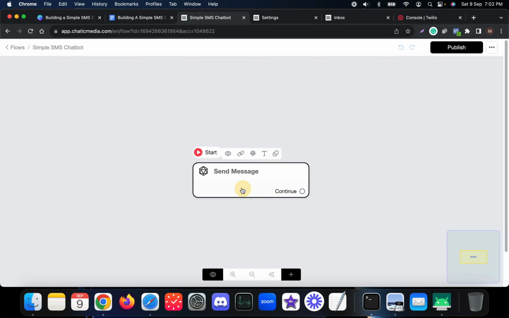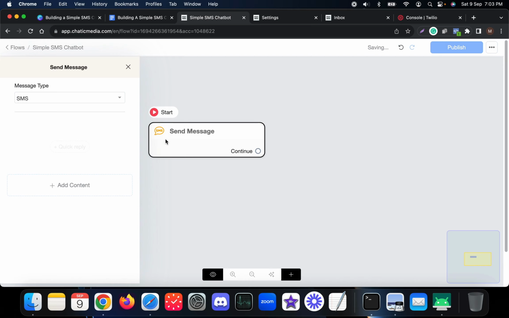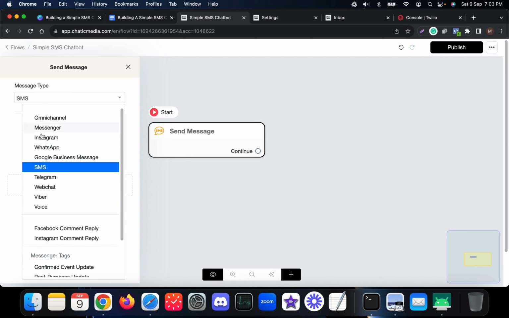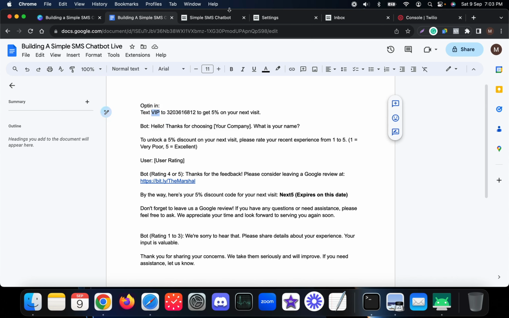So if you choose omni-channel, whatever flow you are building can work on all these supported channels. Suppose you choose only SMS, it will only work on SMS. So what we recommend is to use omni-channel over here. Here we have to trigger the flow based on this particular keyword, VIP. So if someone says VIP, we trigger the flow. We will be doing this at the end.